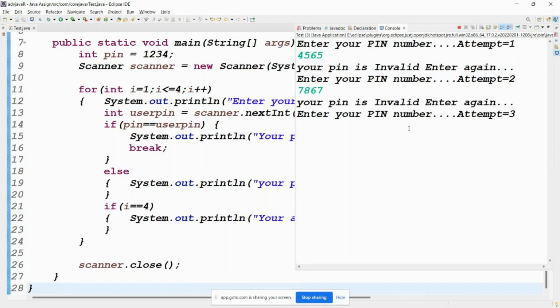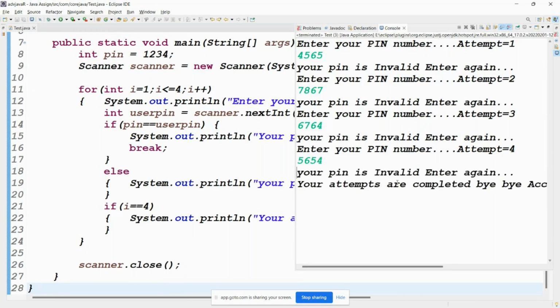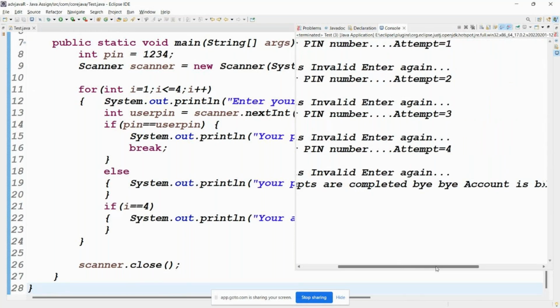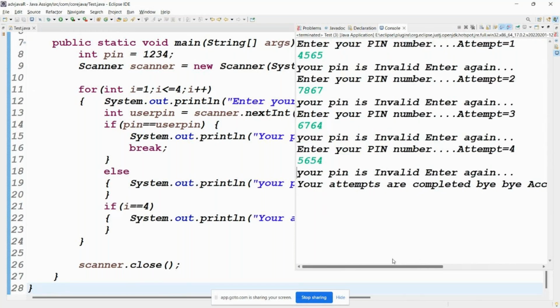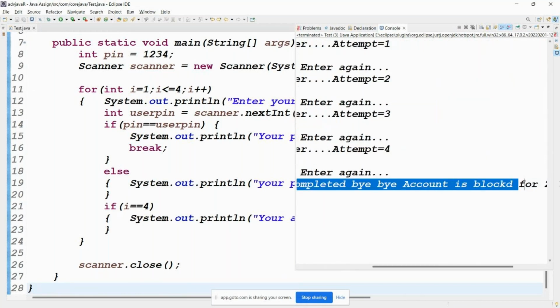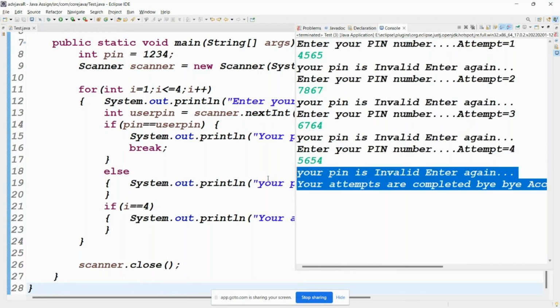Again wrong, attempt 3. Something like this. Again attempt 4. Attempt 4 is also wrong. Then what happened, guys? Attempt 4 also wrong means i double equals 4 is matched, right? Then what happened here? Your attempts are completed. Account is blocked for 24 hours or not? Okay, so your attempts are completed and the account is blocked for 24 hours, right? Like this, you got the message, guys.